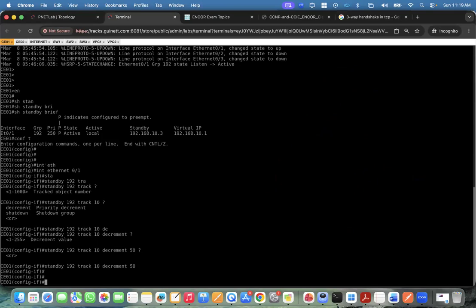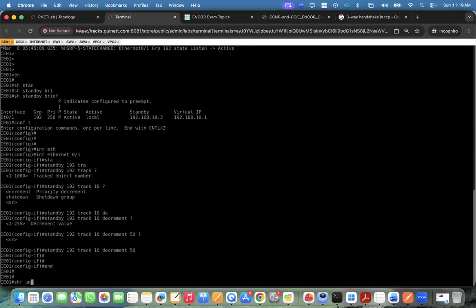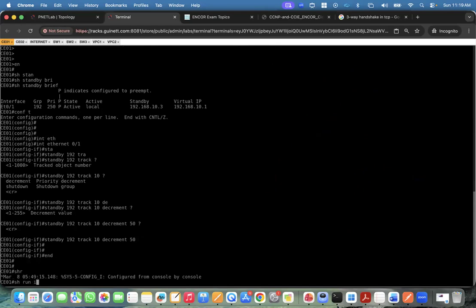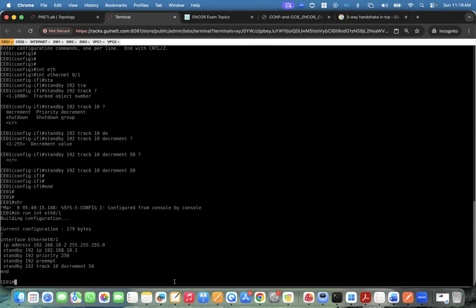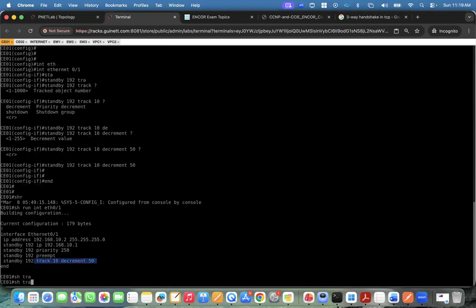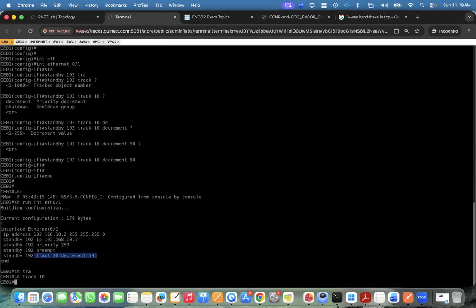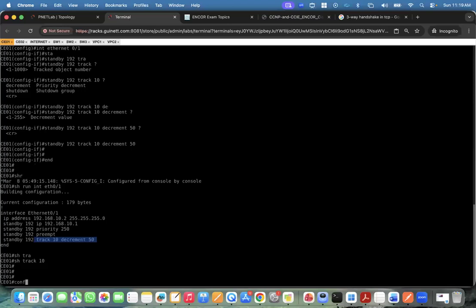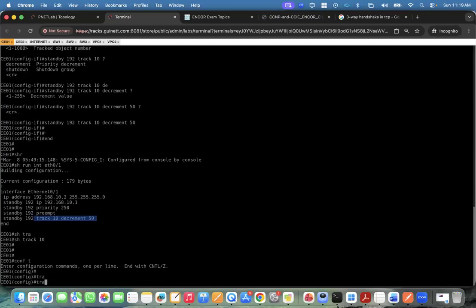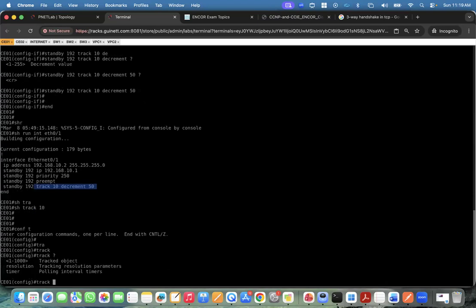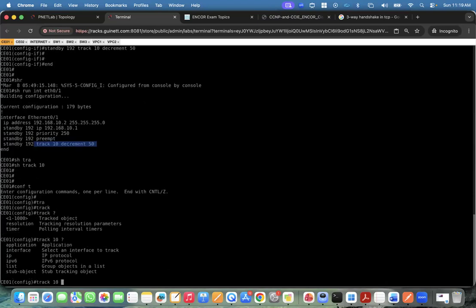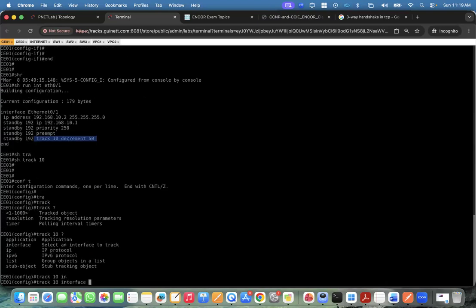But how is the track going to work? So show run interface ETH0x1. You configured track 10 and decrement 50, but there is no track. Show track. No track is configured. So let me configure the track. Give the number, track 10, and now I'll configure the interface.